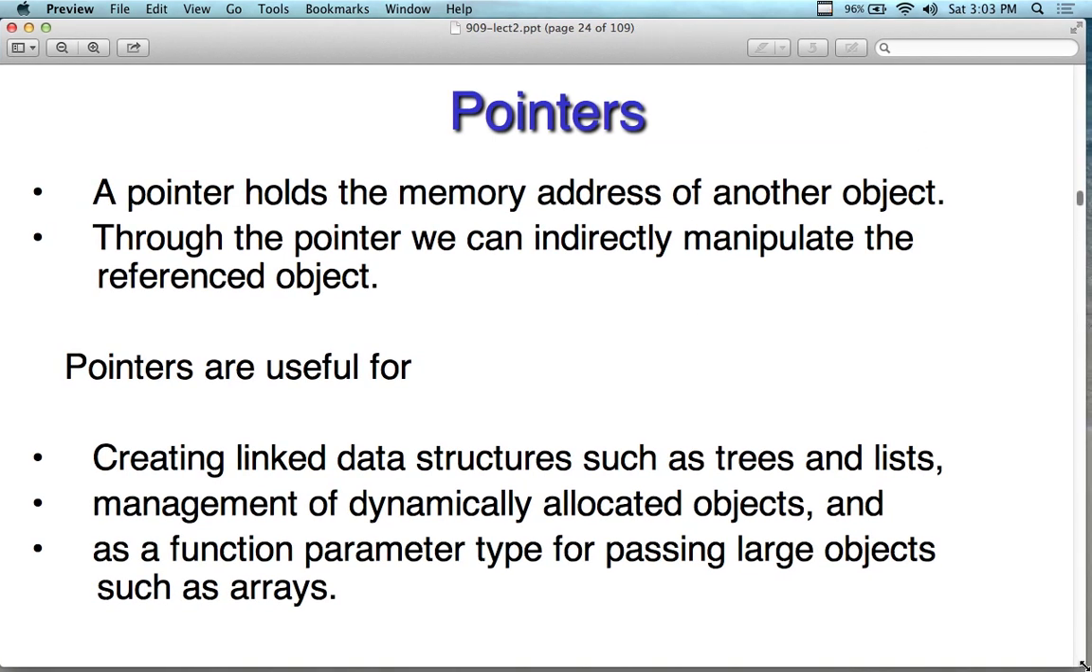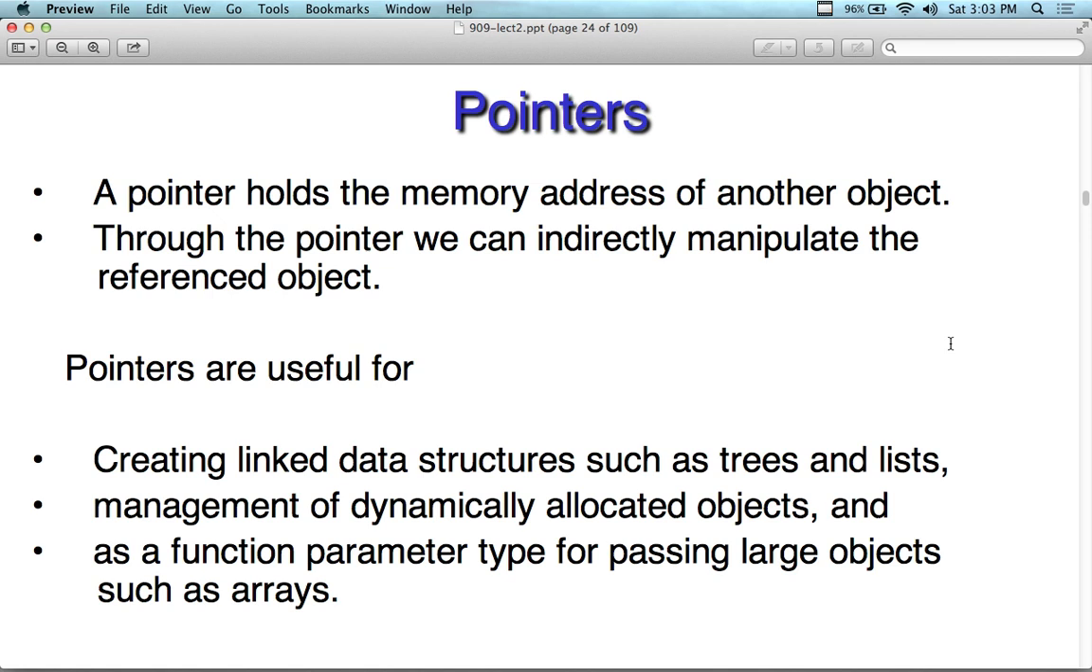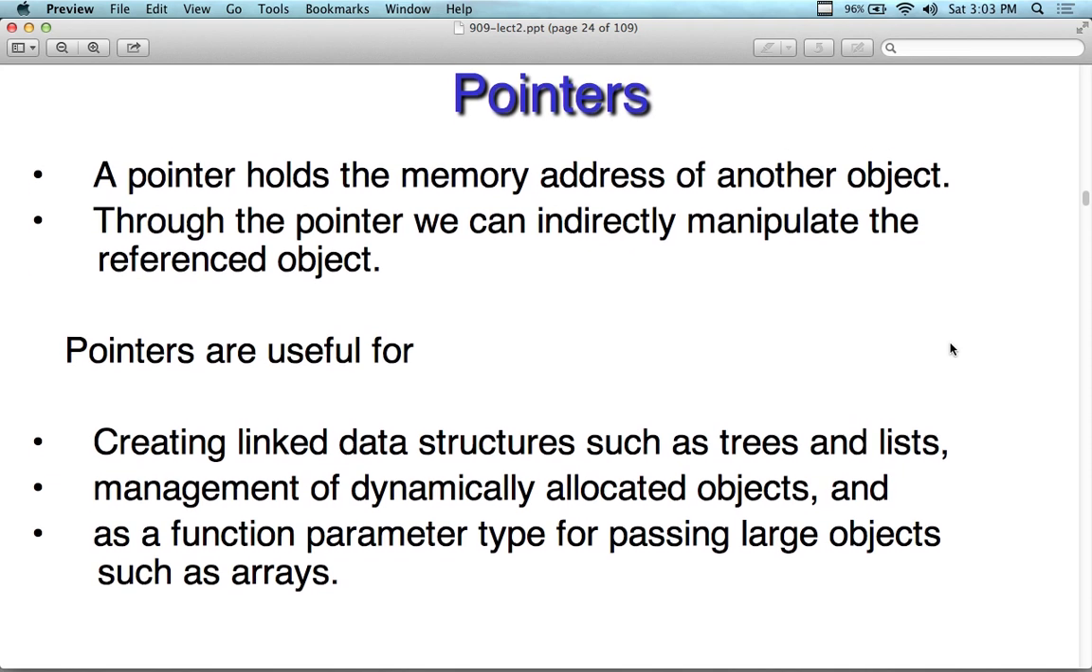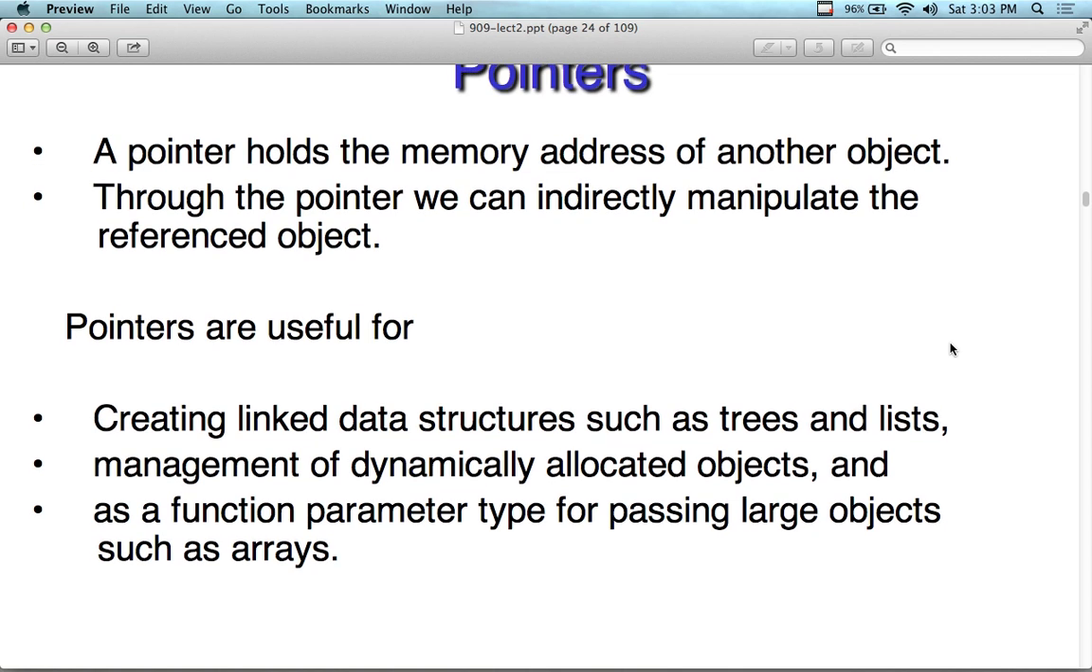But now you know what they're used for. They're used for linked lists as one example. They're used to send large amounts of data to functions, another example. So these are some of the different manipulations that we can do with the pointers. It holds a memory address, just remember that, and the memory address is to another object. And you can directly manipulate those references through those memory addresses.